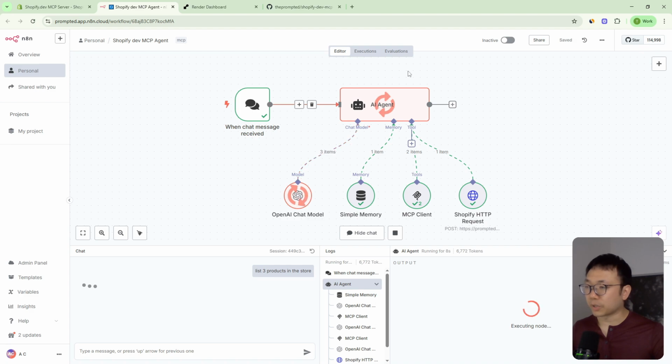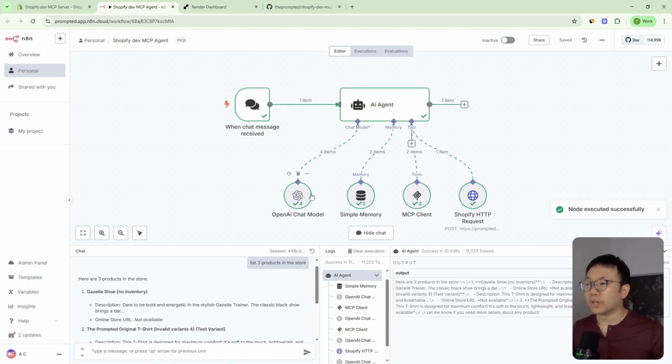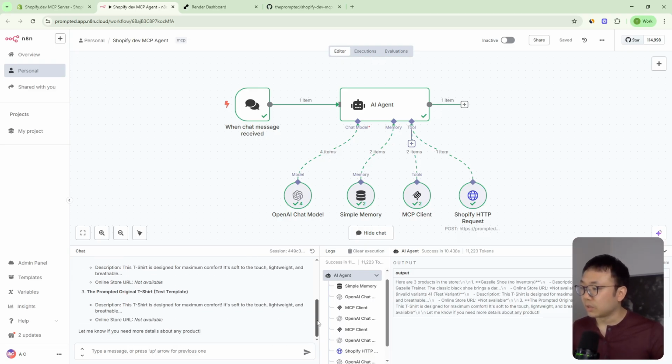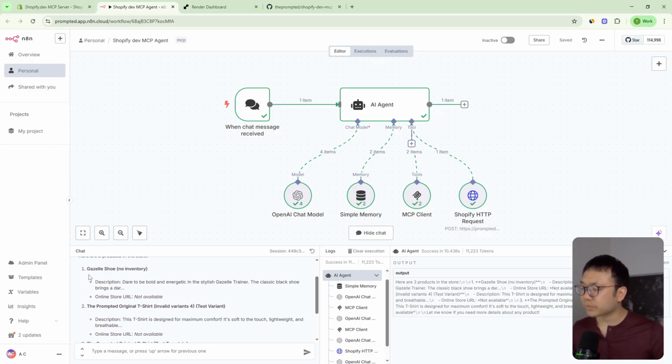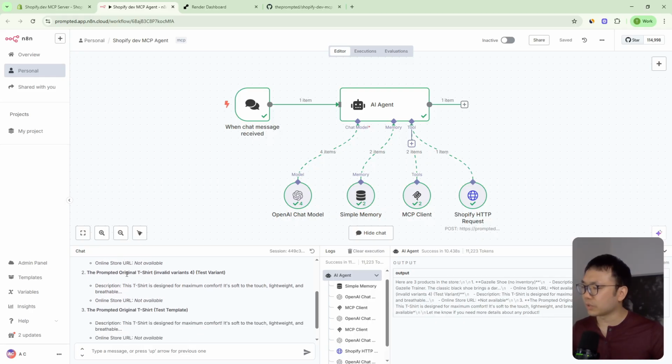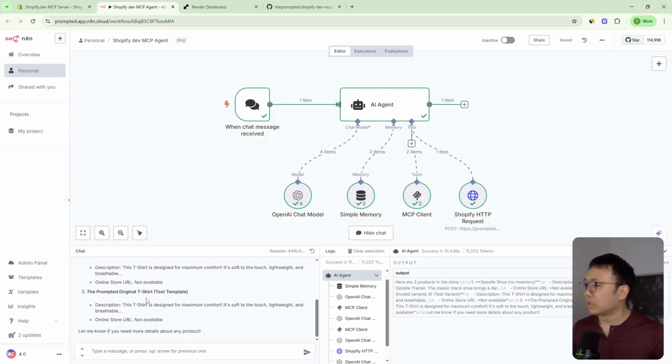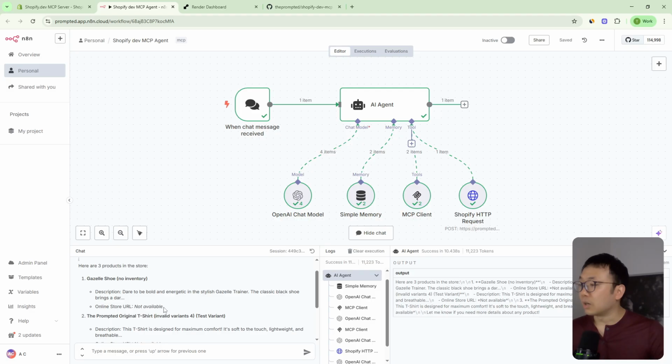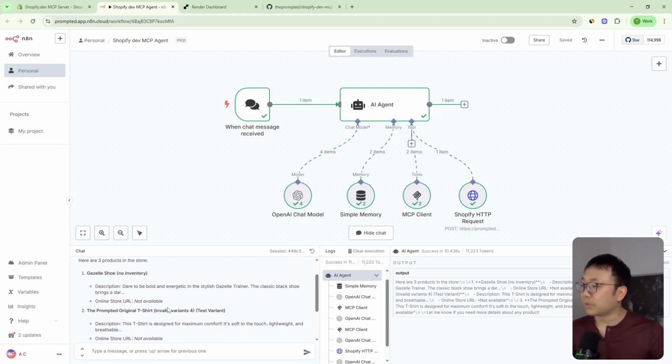And so you can see here, it's working through. You can see that we've got the AI model going, it's got your memory, and then it's interacting with the MCP client. And then finally, it sends out the HTTP request. And look what we've got here. We've got 3 products showing up. We've got a shoe, we've got this t-shirt, and we've got this other t-shirt. So these are all products on the store itself, right?